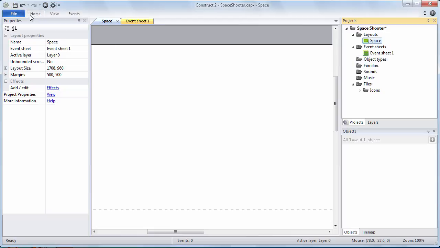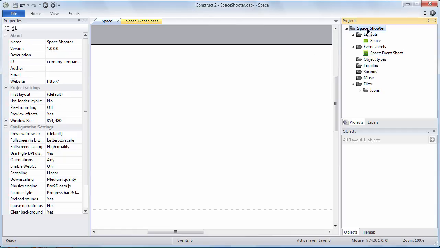Construct 2 is unique in that you don't need to know how to program, but they have a drag and drop event system. So we're going to rename an event sheet, which is where we put our code, you'll learn more about that later, to space event sheet. Every layout has its own event sheet, which allows you to code your games. We've got a layout called space, we've got an event sheet called space event sheet, and we're going to save. Press the disk, Control S, File, Save, whatever you like best.